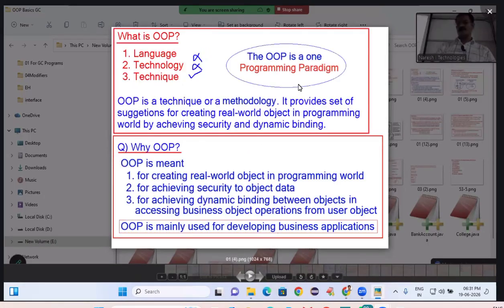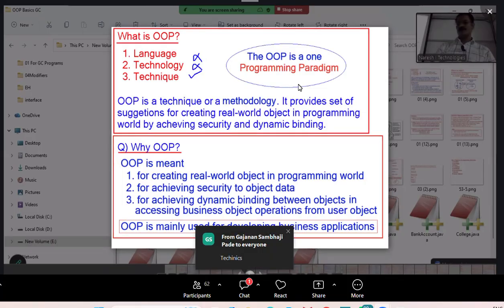Okay, next. What is OOP? Is it a language? Is it a technology? Or is it a technique? Don't read the answer, you give your answer. What is OOP? Is it a technology, technique, or language? What is it? First, you should know what is the meaning of language.